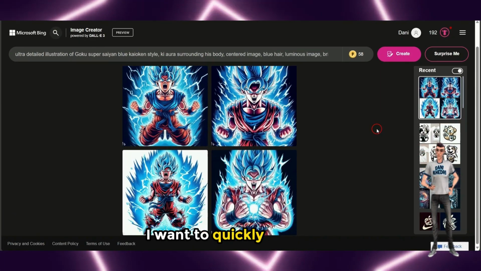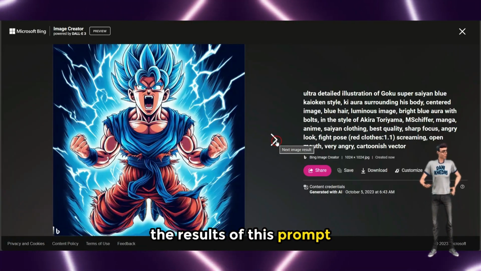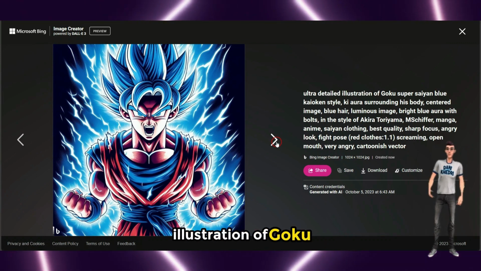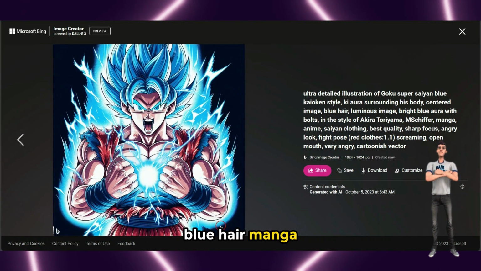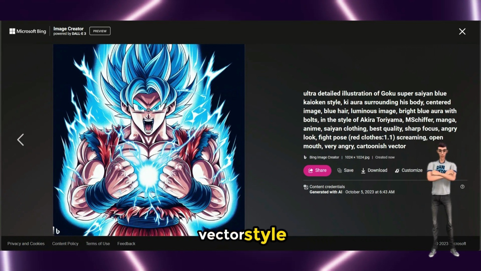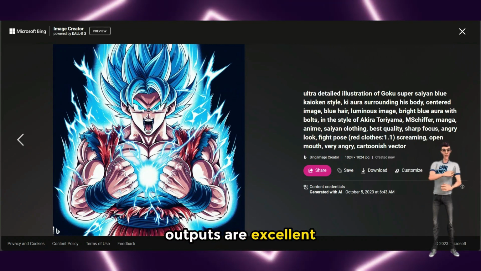I want to quickly show you the results of this prompt. Ultra-detailed illustration of Goku. Key aura surrounding his body, blue hair, manga, anime, cartoonish vector style. I think the outputs are excellent.